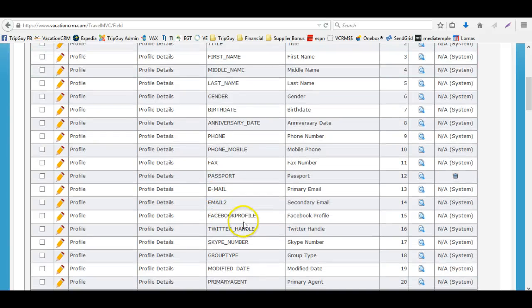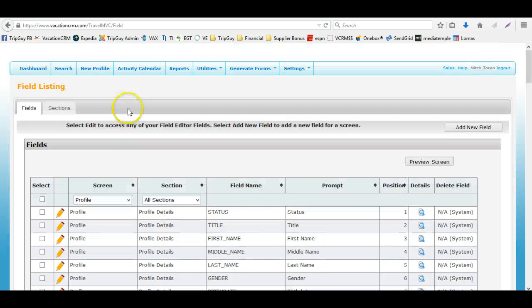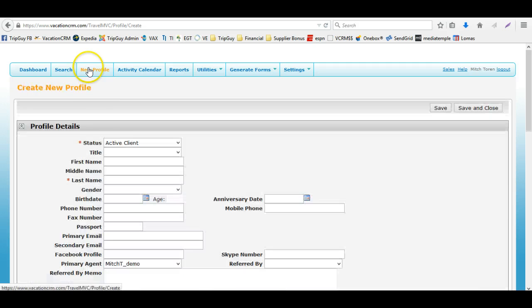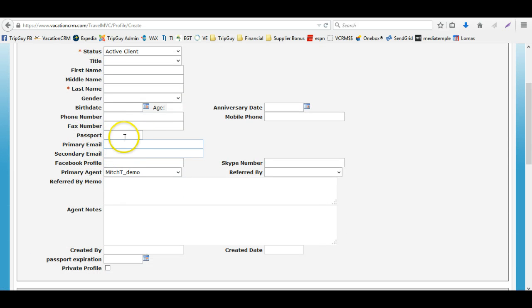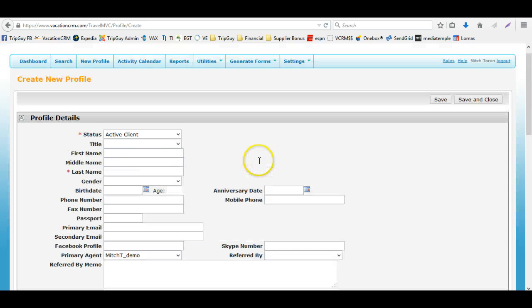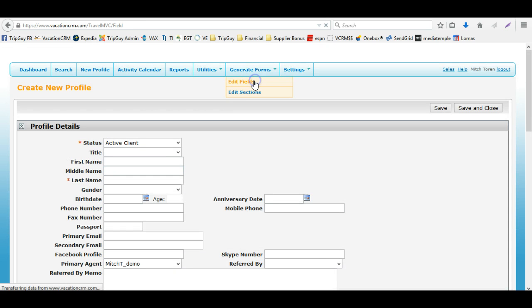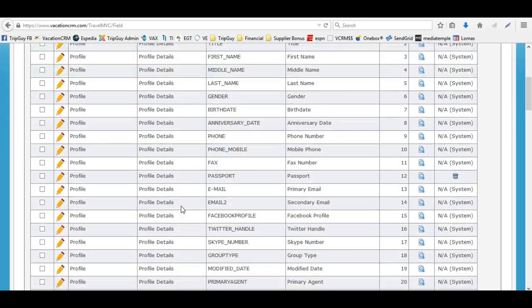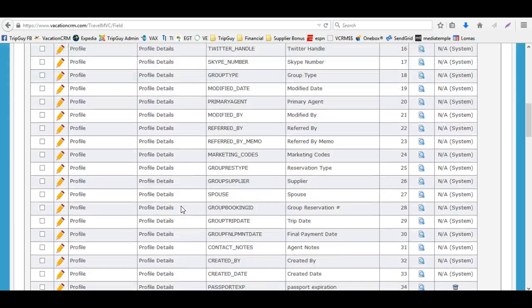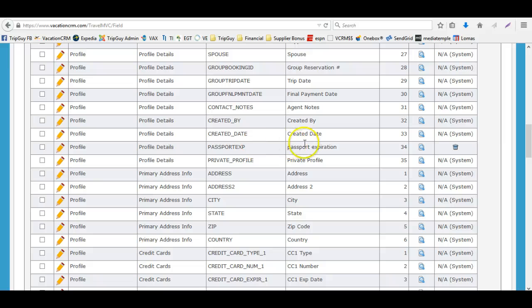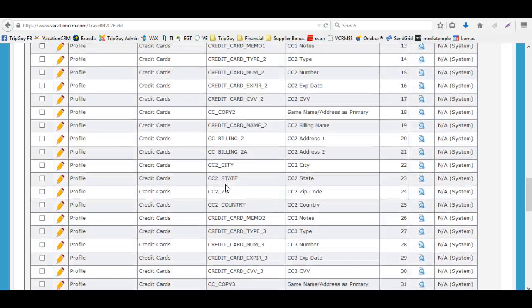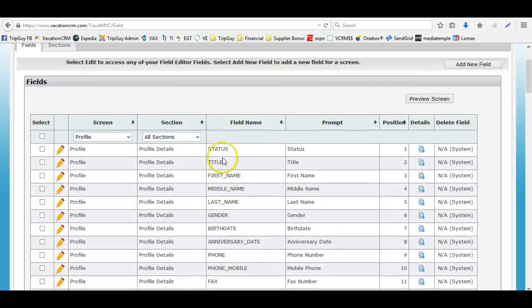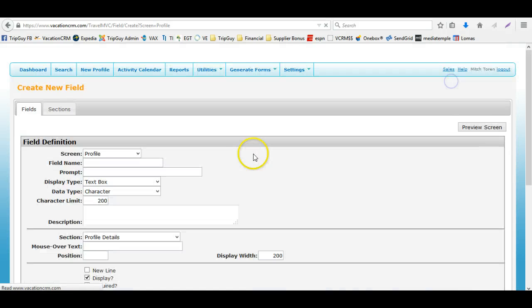It's still going to show up as a field. It's just not going to show up now if I go to a new profile. Twitter now is missing after Facebook. If you wanted to add a field, like, I'm trying to think what somebody added. We added passport expiration date. We've added passport number. Any fields that you want to add, you could quickly go and add a new field.